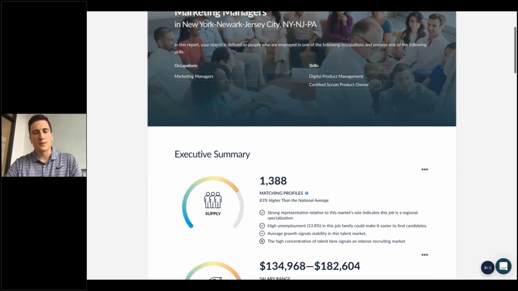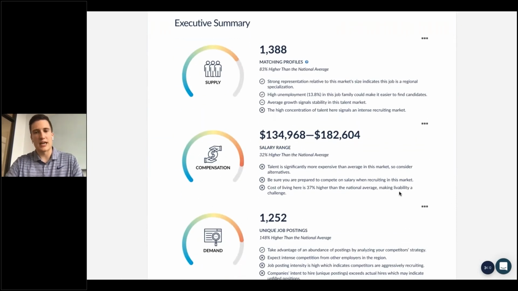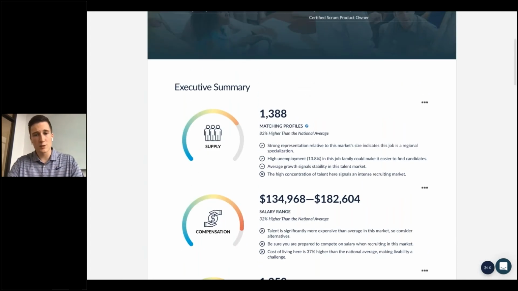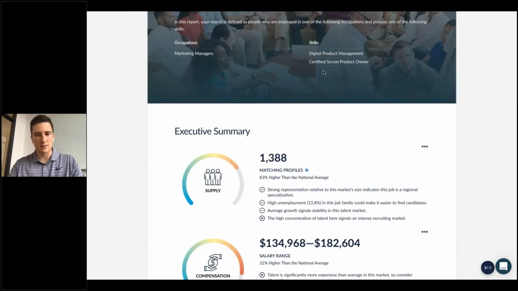So at first glance, I'll say supply, compensation, demand, all of those changed with our skills. If you remember, I think we were in the 150s range at the low end. Now we dropped to the 130s range. Our supply number definitely cut down because we started adding in some more specific things, some honing in on particular skills. I do want to flag, though, high unemployment of 13.8% in this job family.